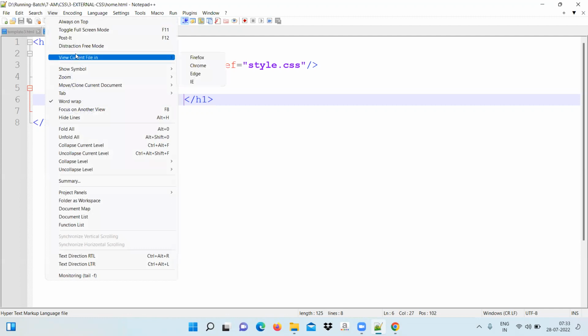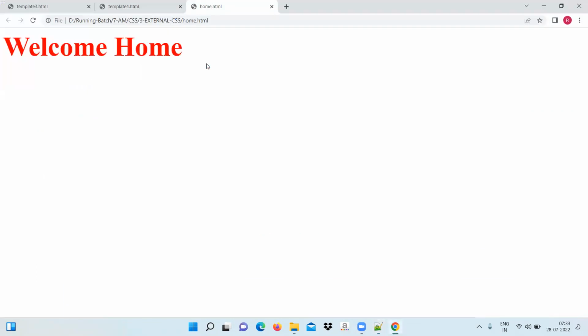Run the home file. You should not run the CSS file. Run the home file. Is welcome home coming or not? Check once. Okay, so welcome home is coming in red color.